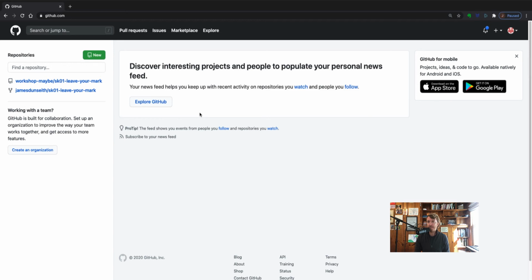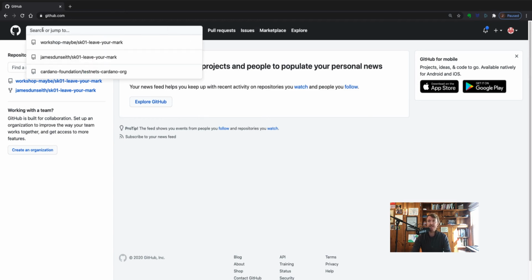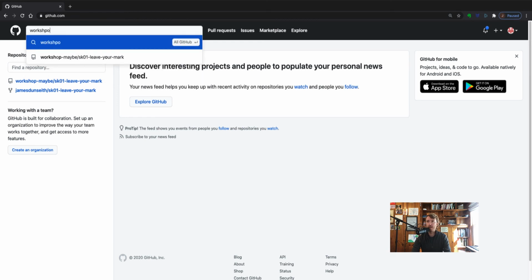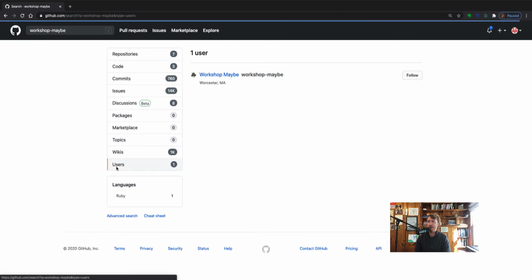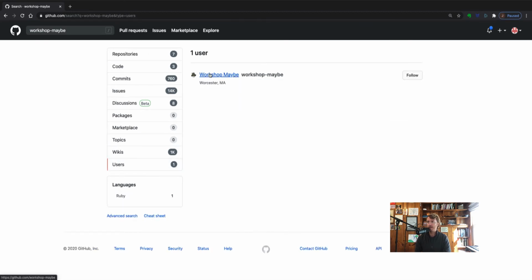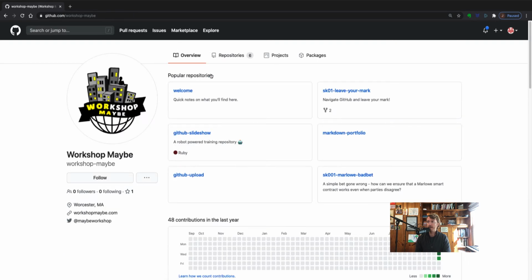All right, so here I am on my home screen. There's not much here because I'm pretty new to GitHub. But I can go to the top and I can search for a user. Once again, like last time, I want to search for the user workshop-maybe. I see all these results over on the left-hand side, but I know that I want to find the user. There's workshop maybe there. And what you should see is a repository called SK001 Marlowe badbet.